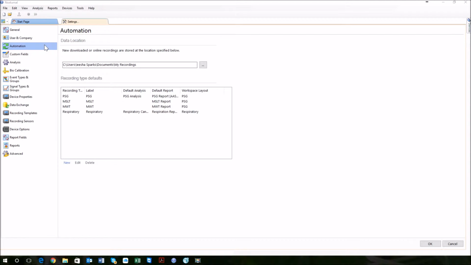Under recording types. The recording type defines what happens to the recorded data upon download. For example, do you want the data to go through an automatic analysis upon download? Do you want a report to be generated immediately upon download? Or what workspace layout would you like the data to be displayed in once it is downloaded? For more information about this, please see the instructional video titled Creating Recording Types.